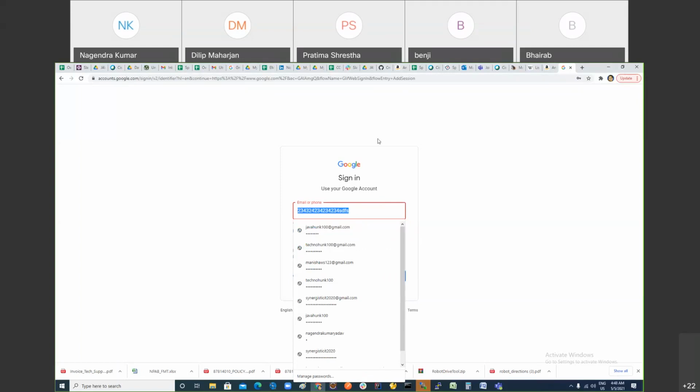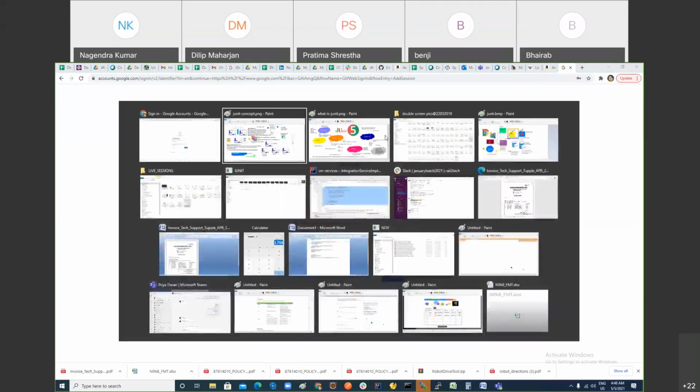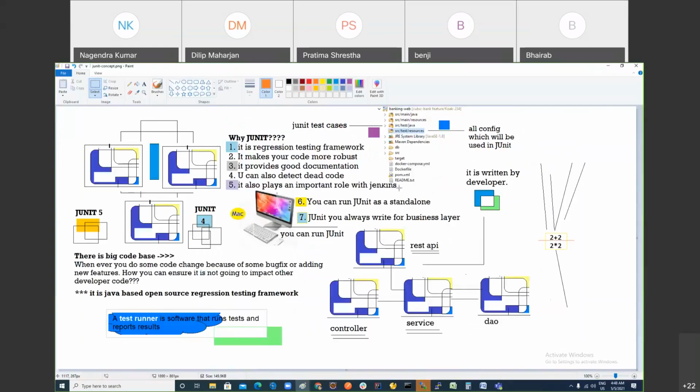Now the question is why we should write the test cases. What is the benefit of it? Writing test cases is not easy, it's a time consuming task. But why do people do it? There are certain benefits. The first benefit is that it is a regression testing framework. My God, this is the main thing.